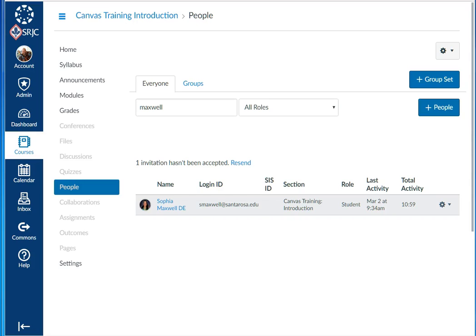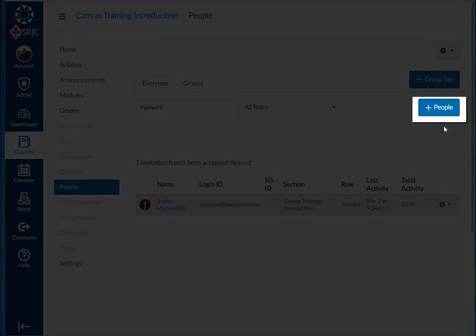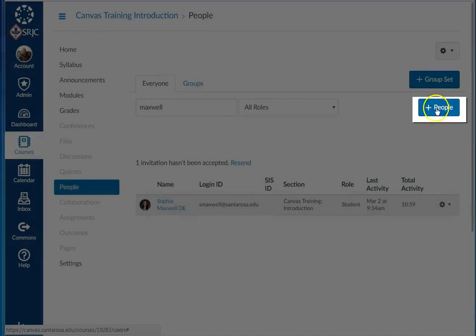Also in the Global Settings section, an instructor can add people by clicking the Plus People button or Add People button. You would use this to add a fellow instructor to your course by email address or SID. To add an instructor by email address, click Plus People.